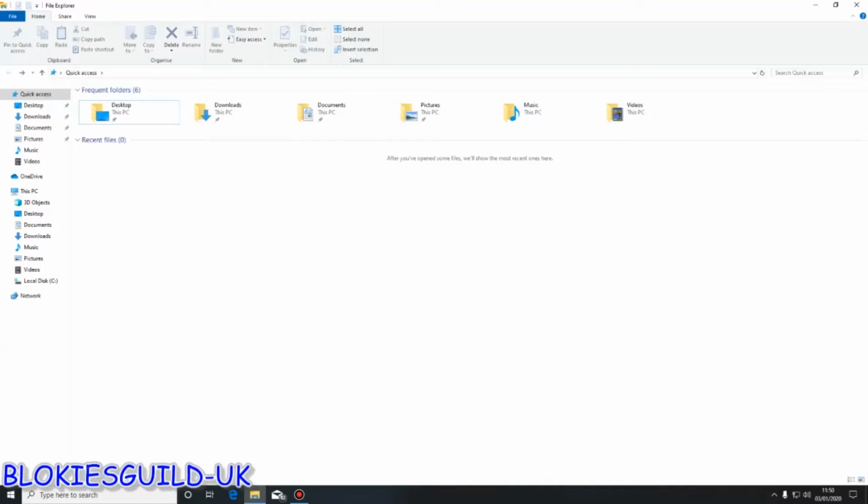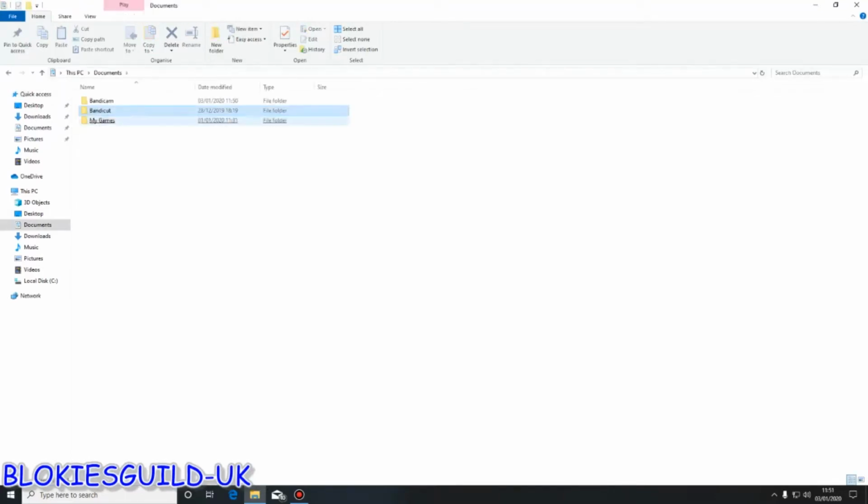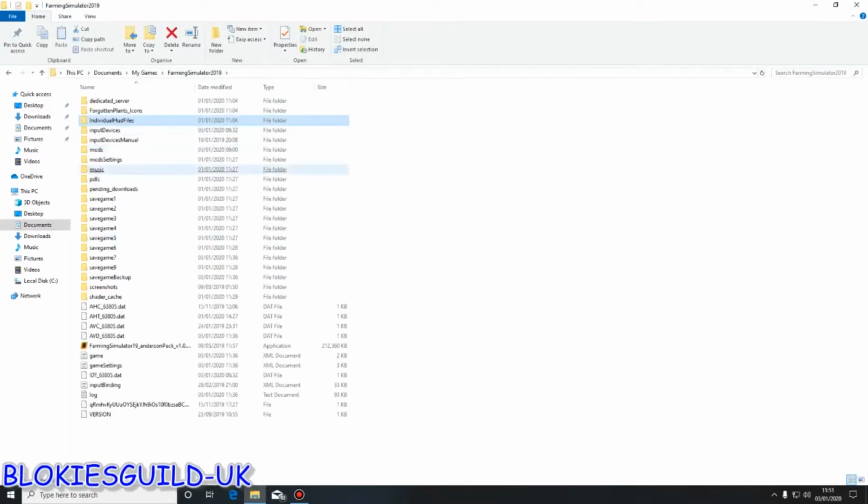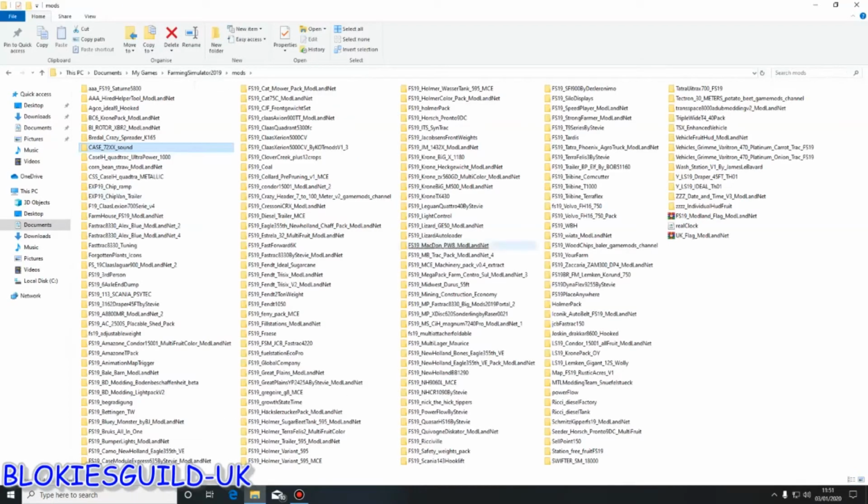Today I'm going to show you how to add fruits to a SellPoint 150%. So you can obviously sell the fruits, it depends on what map you are on. What we'll do is go into the documents, My Games, Farming Simulator, then go into your mods and look for your SellPoint 150%.